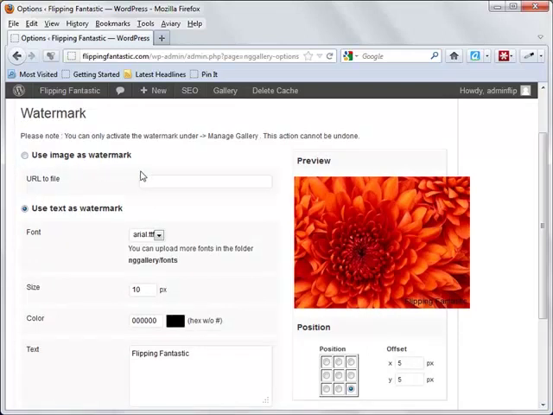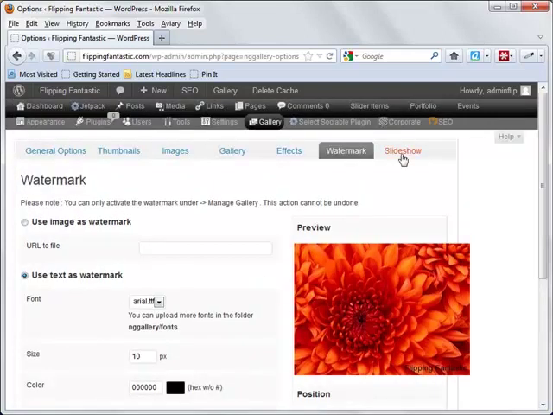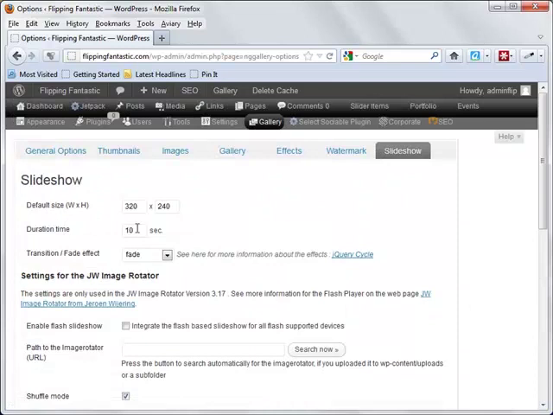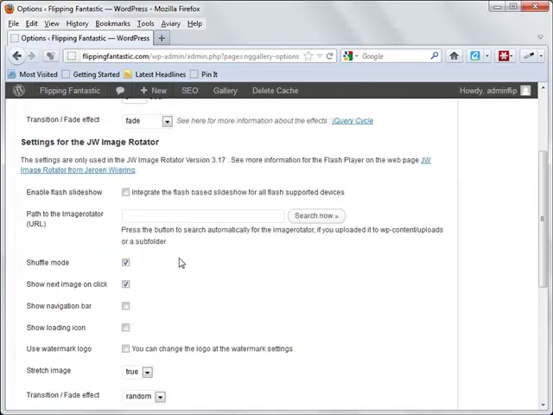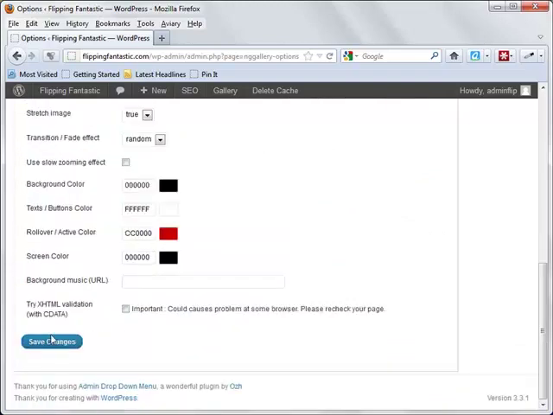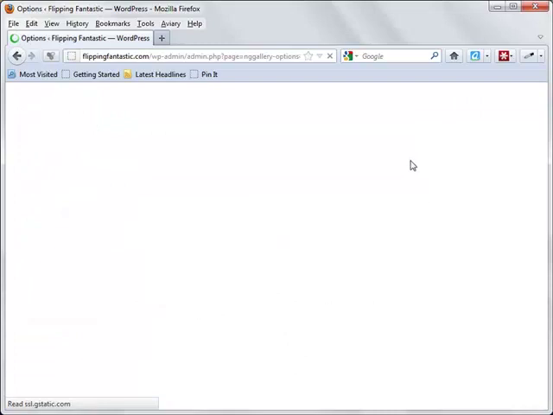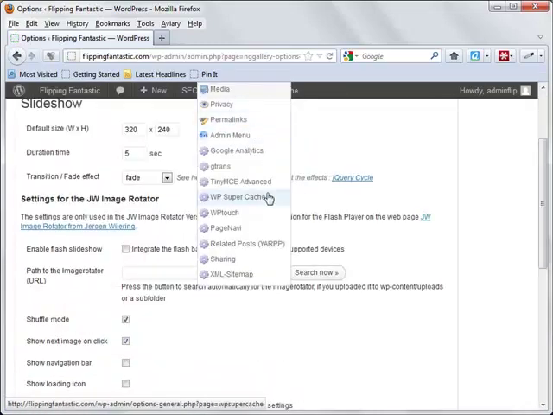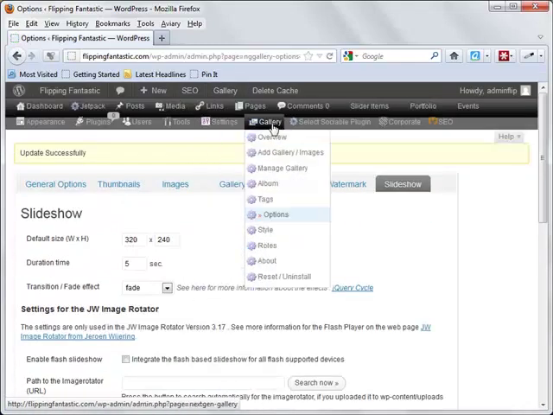You can add an image and watermark your images if you like. And there's your slideshow button. Duration and time. One of the things I would do is make my slideshow just a little bit shorter. And there's some information. Always save everything. But Next Gen Gallery has a lot of great features.